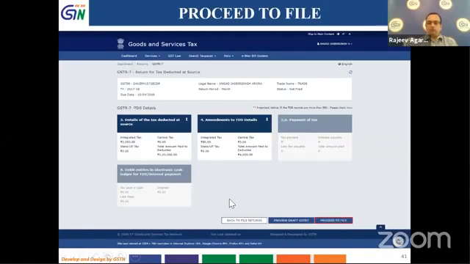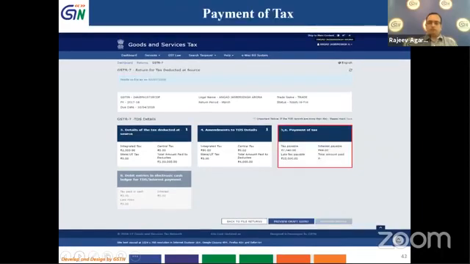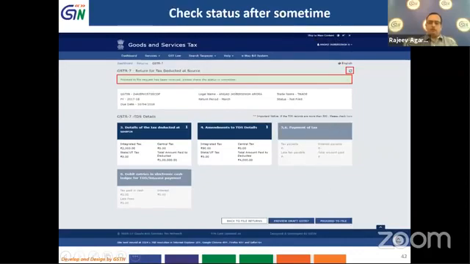I've seen the preview draft GSTR 7 and I found the details are correct. I will click on proceed to file. As soon as I click on proceed to file, my payment of tax tile, which was gray earlier, will become blue, and a message will come: Proceed to file request has been received. Please check the status in some time. So you can come back and see the status, or you can click on the refresh button over here also.